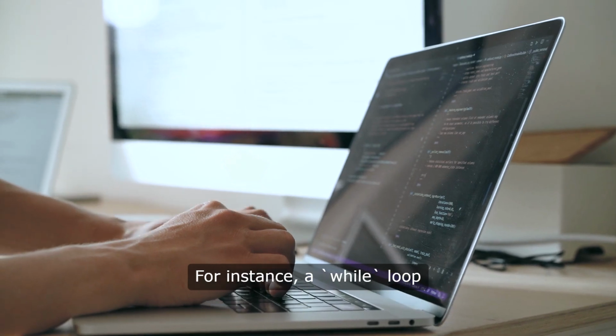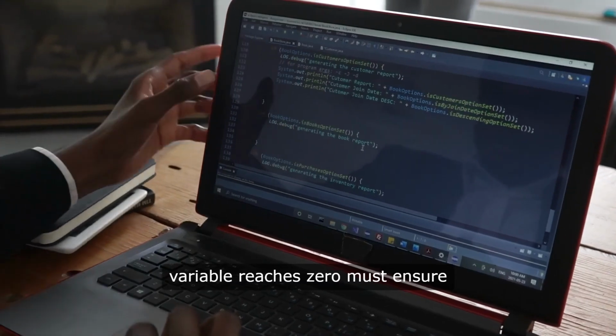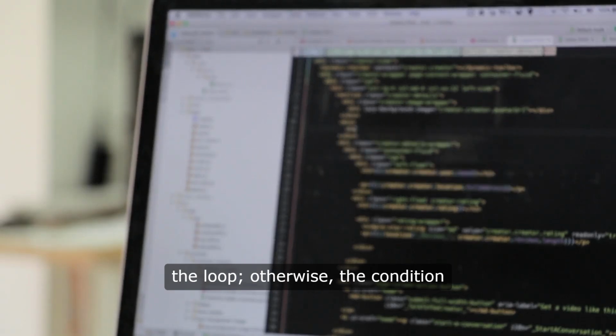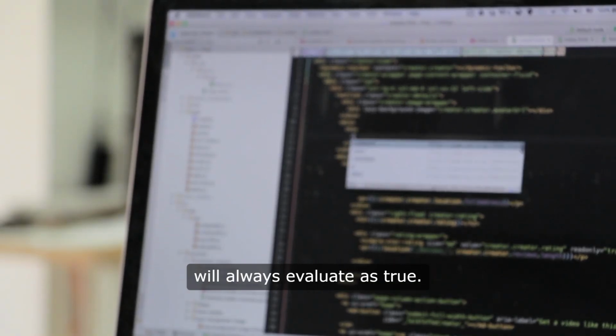For instance, a while loop designed to iterate until a variable reaches 0 must ensure that the variable is modified within the loop. Otherwise, the condition will always evaluate as true.